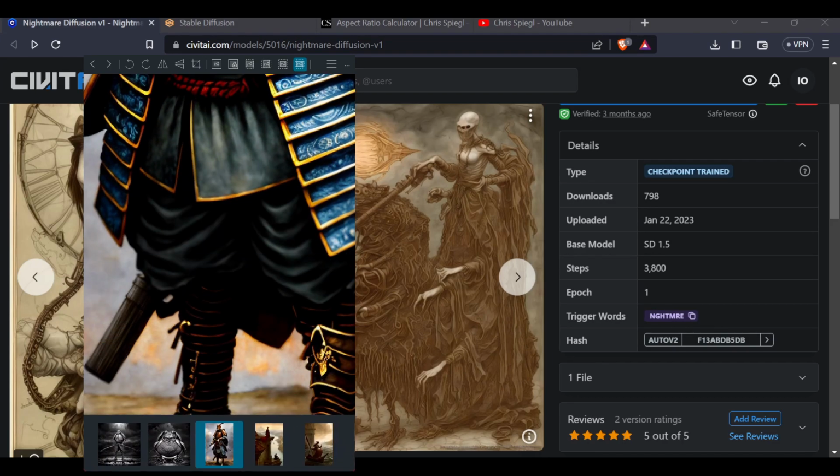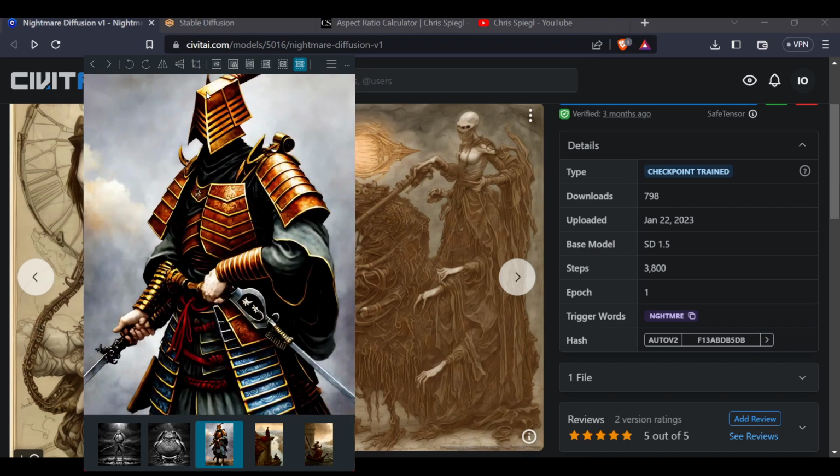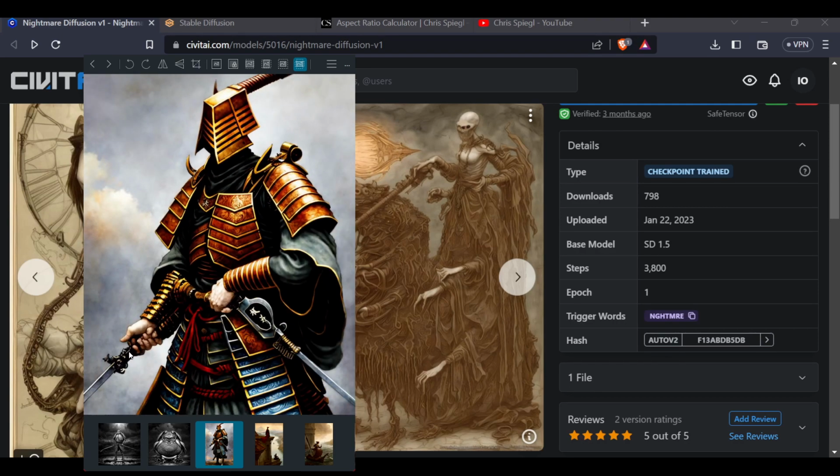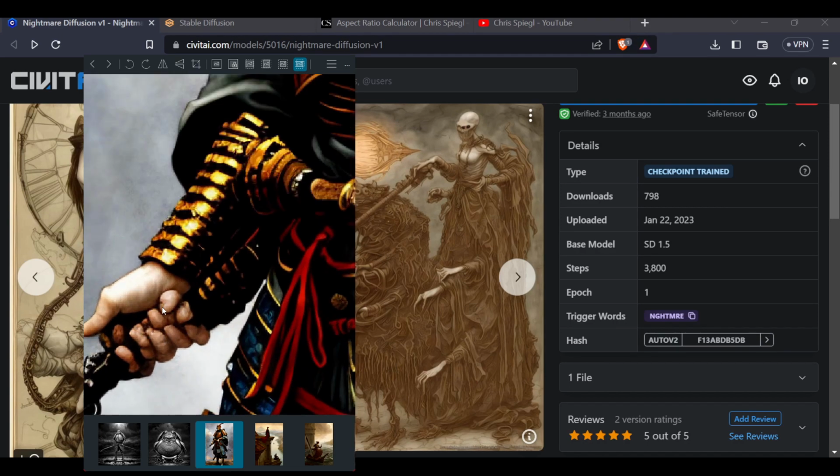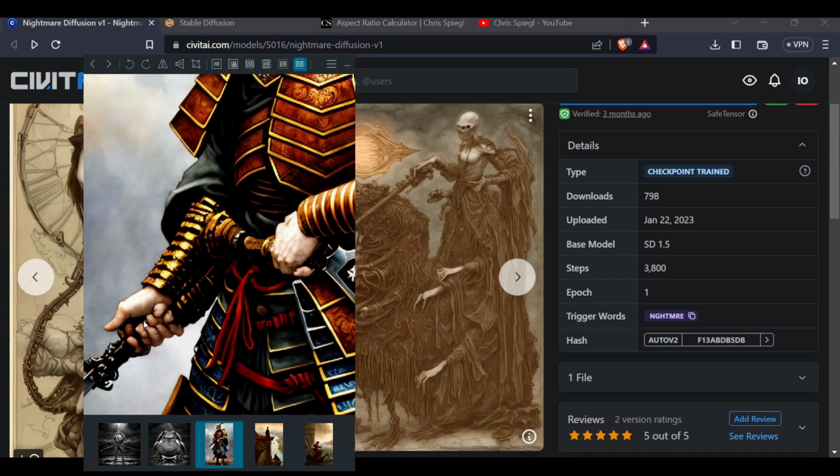Oh, hit the wrong button. Sorry, guys. Okay, look at this. Look at that. I like those hands right there. Could easily be fixed up in inpainting. I do like how they're kind of broken up.